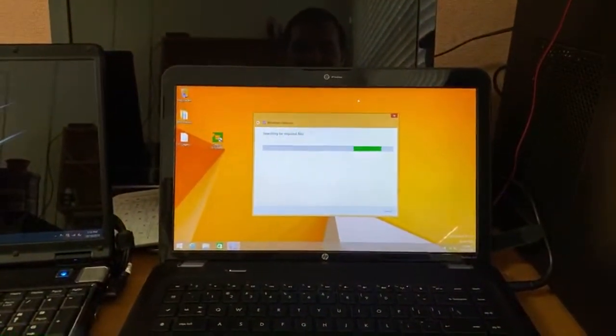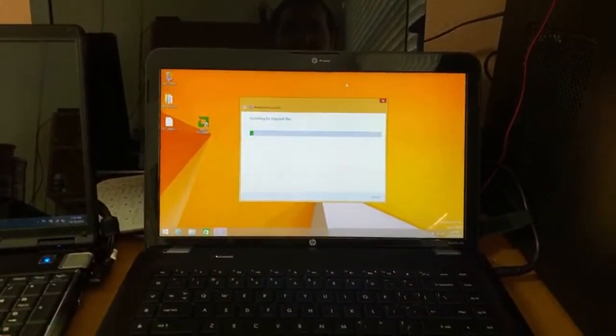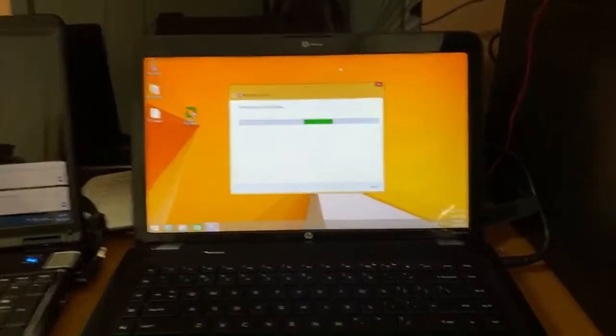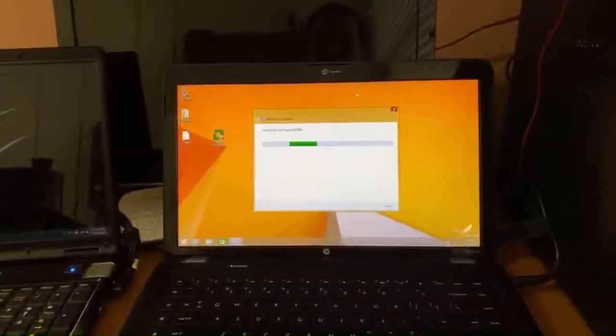So I'm going to go ahead and let this install .NET 3.5. This might actually be worth keeping 8.1 on. I'll have to activate it, but that's the least of my worries. I can go get one of those really cheap eBay keys or something and just throw it in here and it should work.